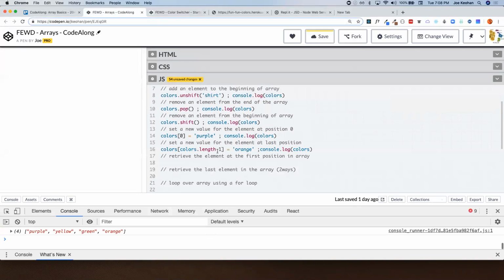At the first position, set a new value. Okay. So if we want to retrieve the thing at the first position of the array, how would we do that? I'm going to just say console log. How do I return the thing at the first position? colors, bracket, 0. Purple. Okay. Now we already retrieved the last element, and I retrieved the first element, the element at the first position in the array. Then set a new value for the element.